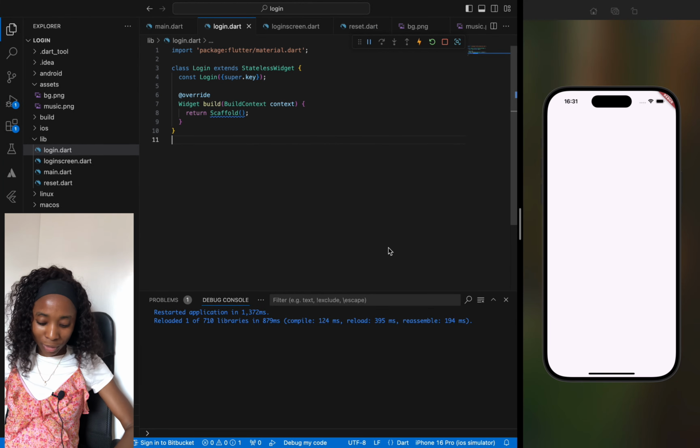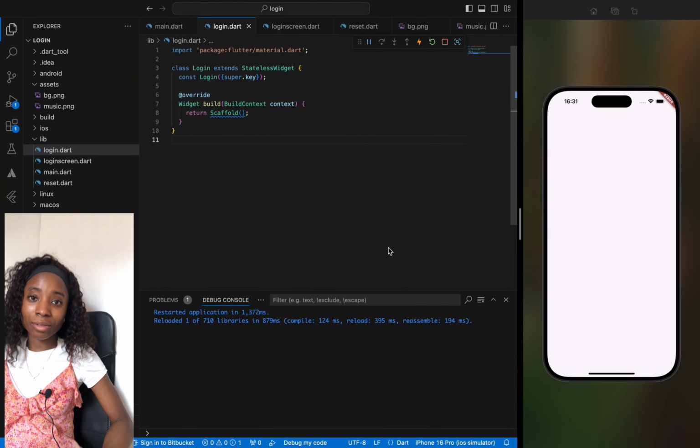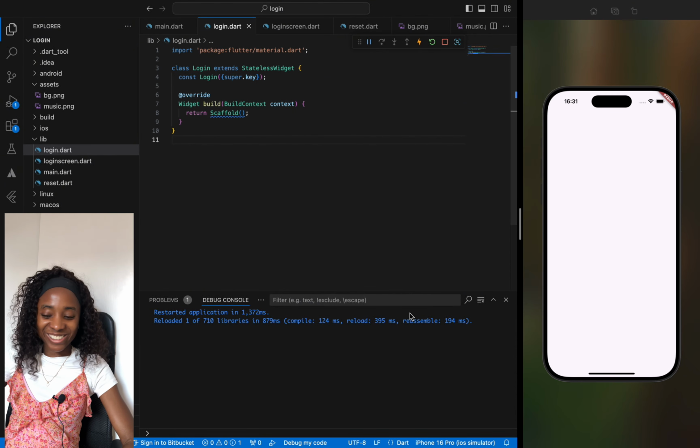Today we're going to be coding a minimalistic login UI screen using Flutter. Let's get right into it.